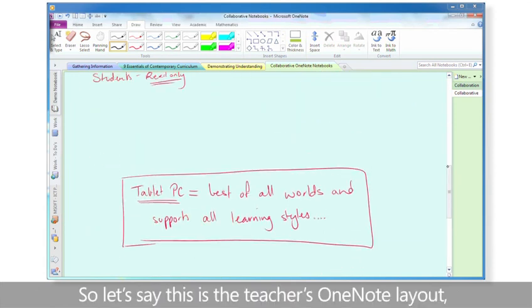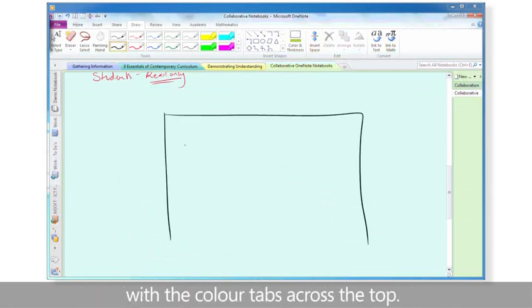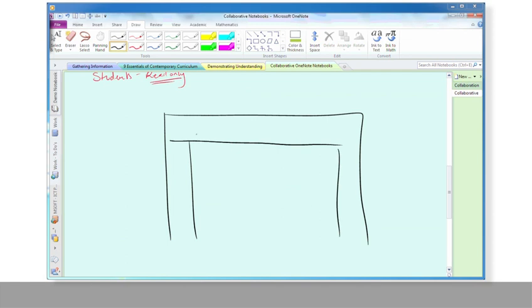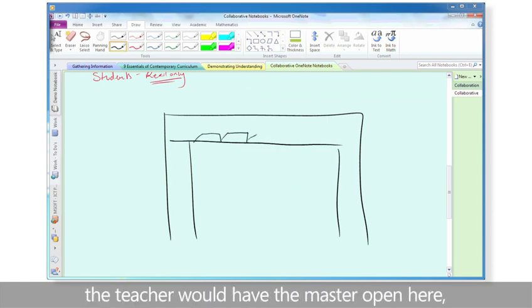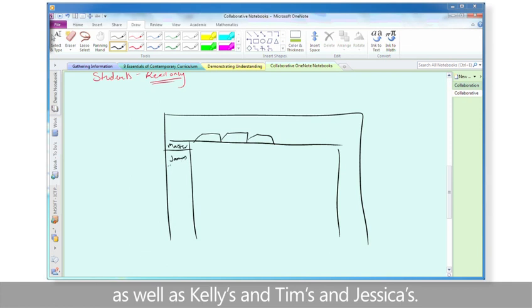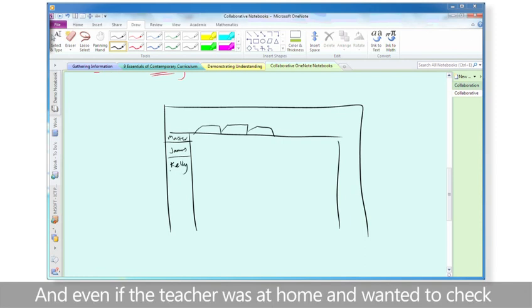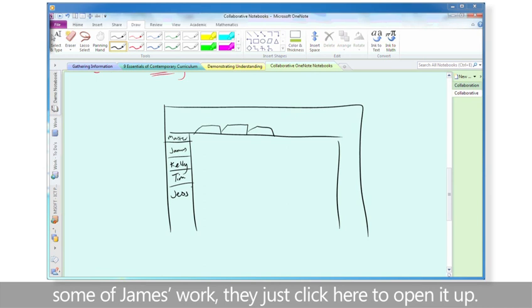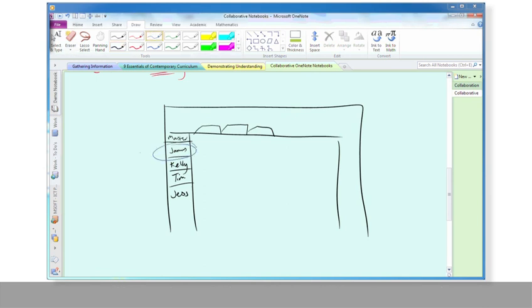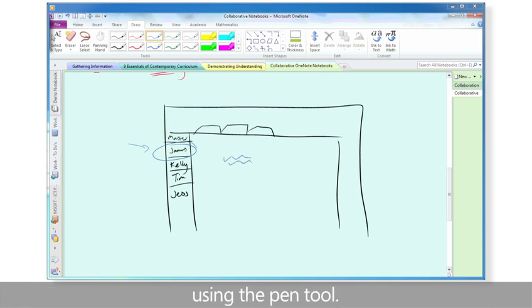So let's say this is the teacher's OneNote layout, with the colour tabs across the top. As you can see, the teacher would have the master open here, and then they would have James's workbook open, as well as Kelly's and Tim's and Jessica's. And even if the teacher was at home and wanted to check some of James's work, they just click here to open it up. From there, they could annotate on his notebook pages using the pen tool.